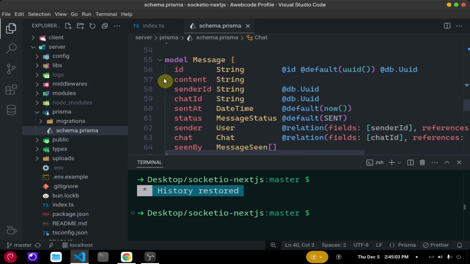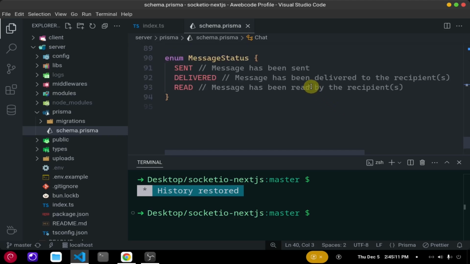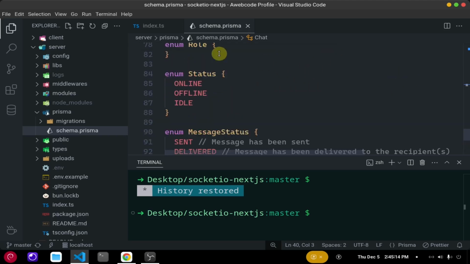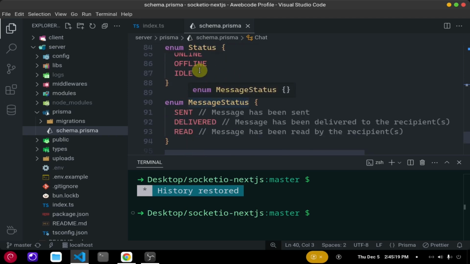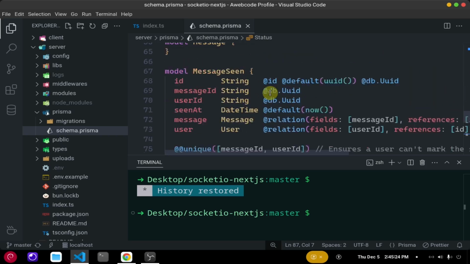This is the message, and by default it has content, sender ID, chat ID, and sent status. And status is an enum, like message status: sent, delivered, and read. And our user status will be online, offline, and idle, or anything else that you can add here. And role, like guest, user, or admin. So this is your message chain, who is seeing the message, and we will persist the last seen activity, like user ID with message ID and unique ID for seen, and this relation with user and message.